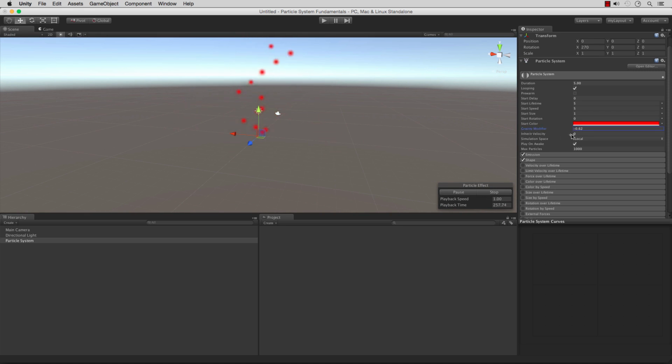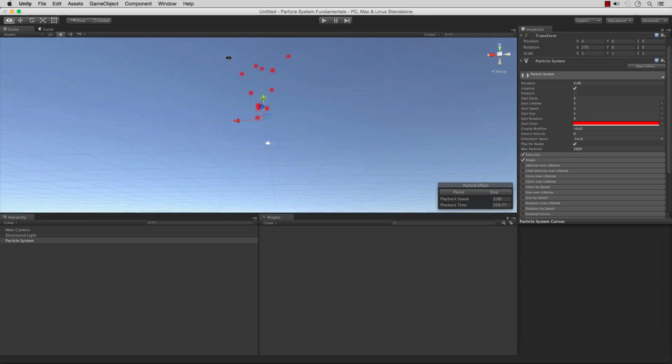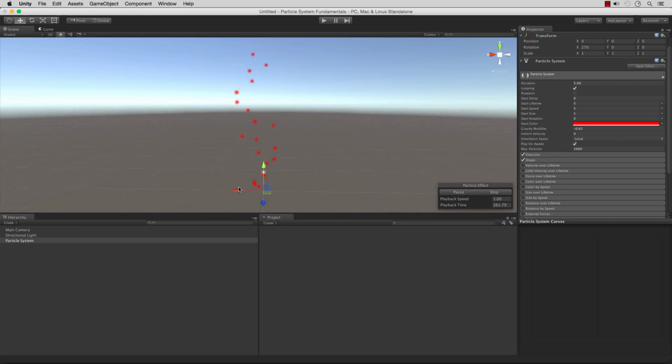If you go in the opposite direction with a negative value, you can see they start floating up much, much easier. It's almost as if the gravity is being applied from the opposite direction. Set that back down to 0. Directly underneath that, we have the inherent velocity. This allows us to apply velocity to those particles. So as they start off, they have a set speed, and they increase in speed as they are alive.